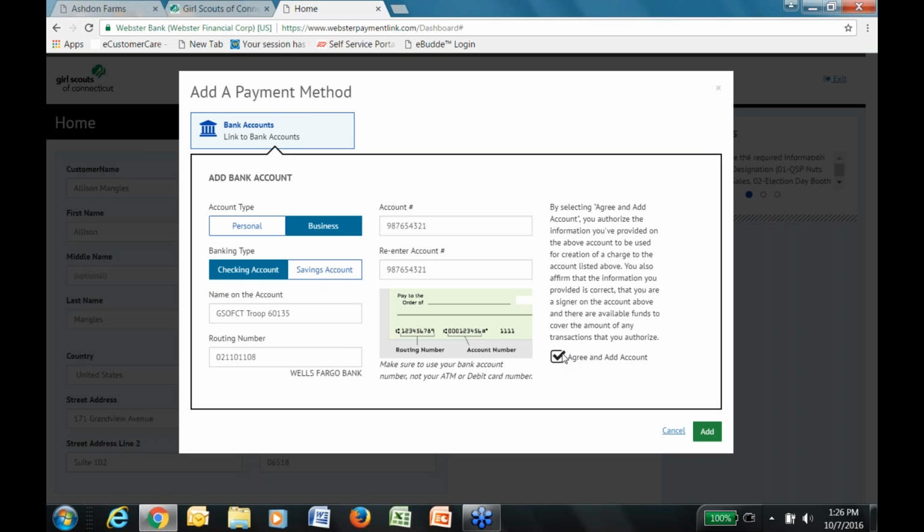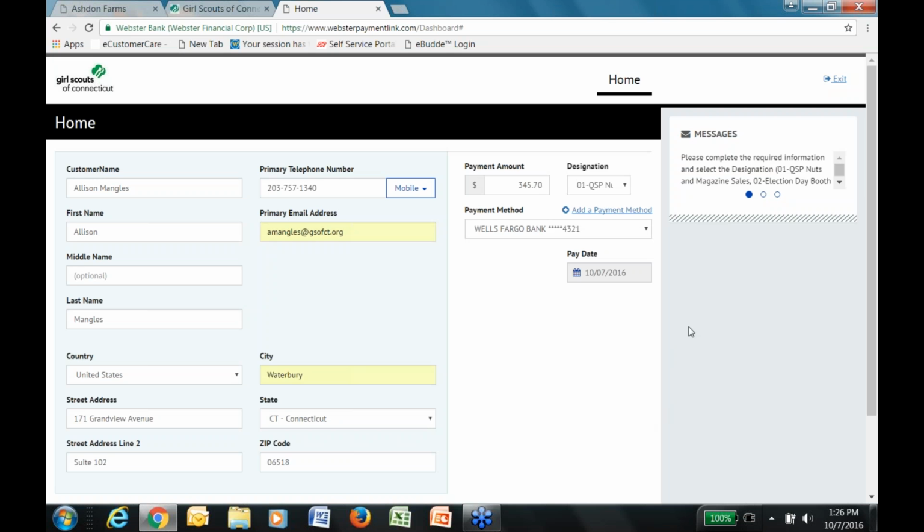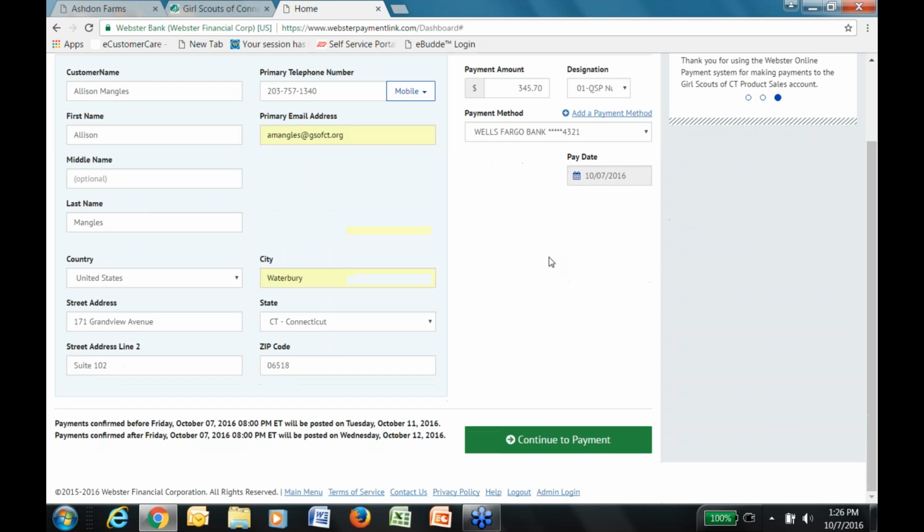So once we're all set with this, we're going to click Agree, and we're going to add this account information in. You'll see now that it's been populated with the name of your bank and the last 4 digits of your account number. Then we're going to scroll down, and we're going to click Continue to Payment.